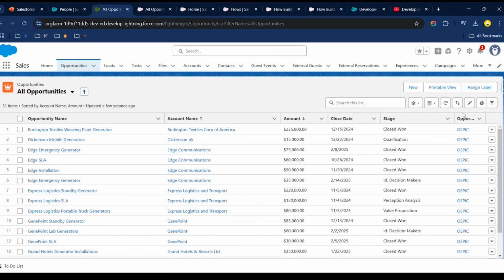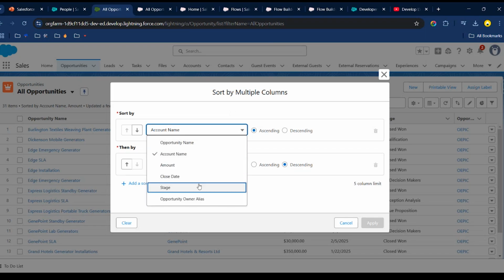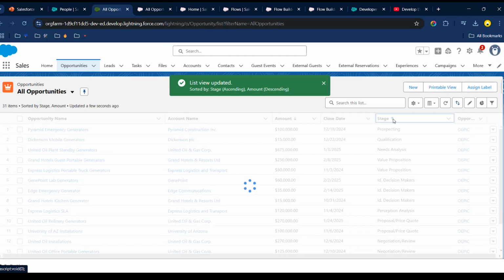Okay, so here we can see the option to sort by multiple columns. This was not available previously. The use case is, let's say we have to see all the opportunity deals sorted by each stage, and we also need to see the highest deals first. For this use case, this is helpful. First we sort by the stage and then by the amount in descending order. Okay, let me see closed one first.